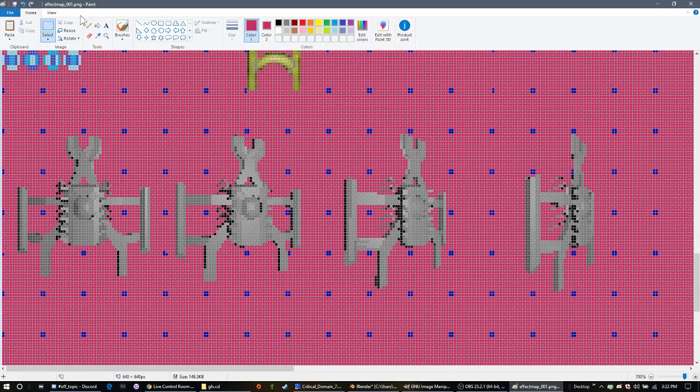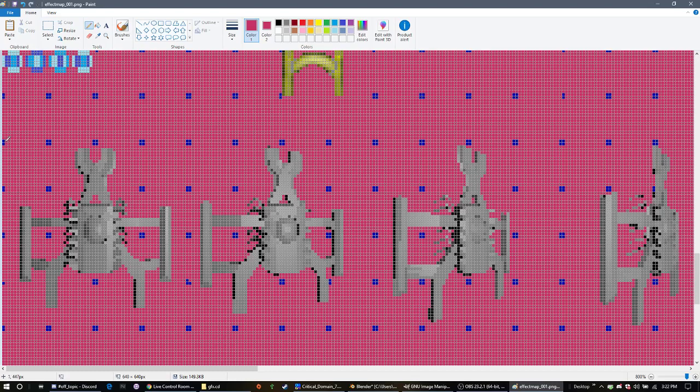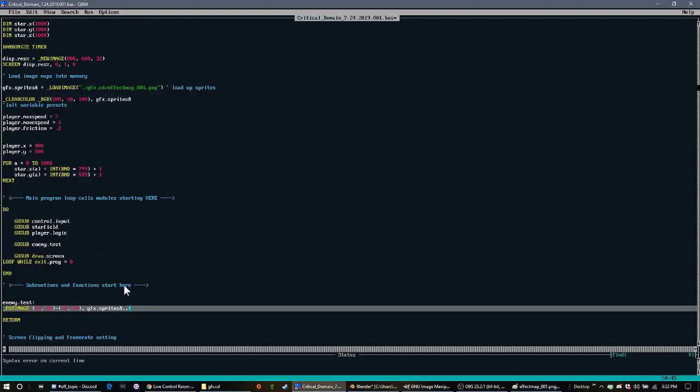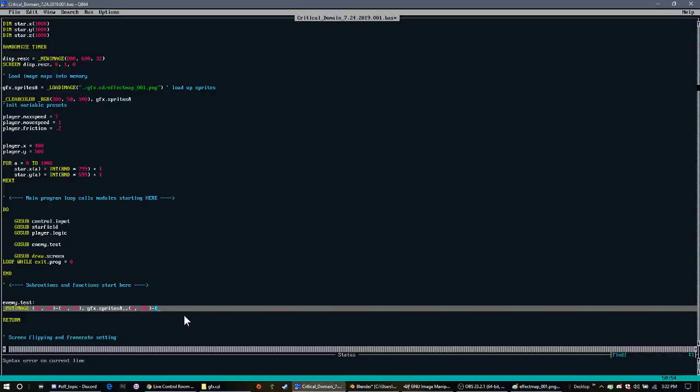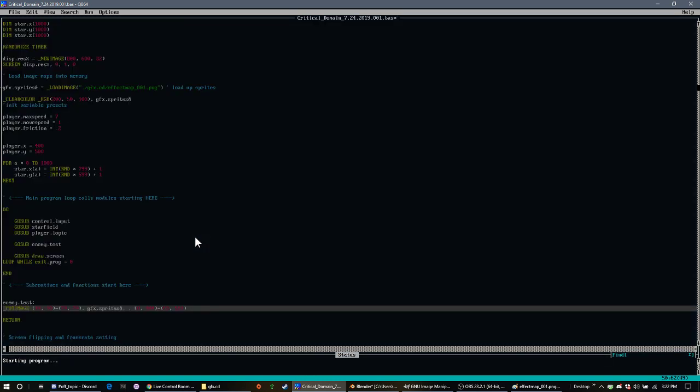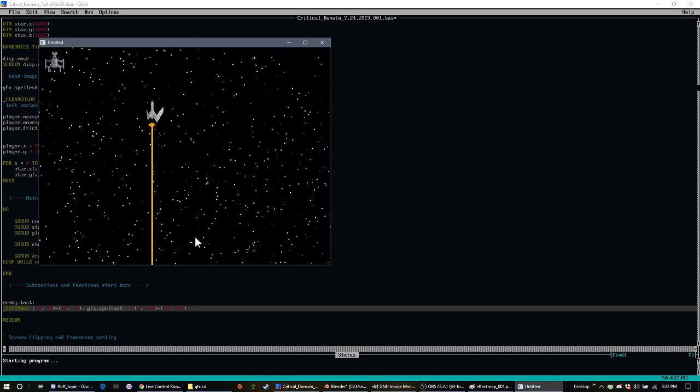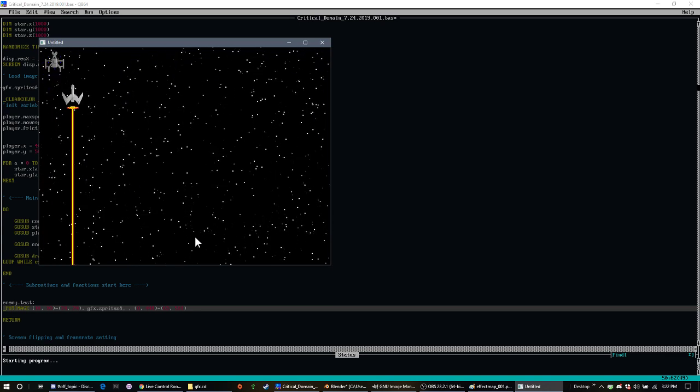So this guy starts at 0, and it can't be 449, 448. So we're going to 0, 448, to 63, 511. And what that should do is put our enemy sprite up in the corner there. Yep, there he is. Looks pretty good.